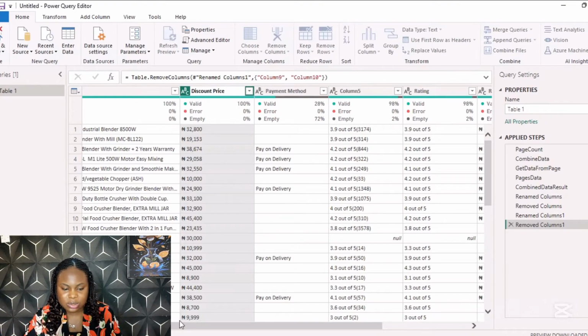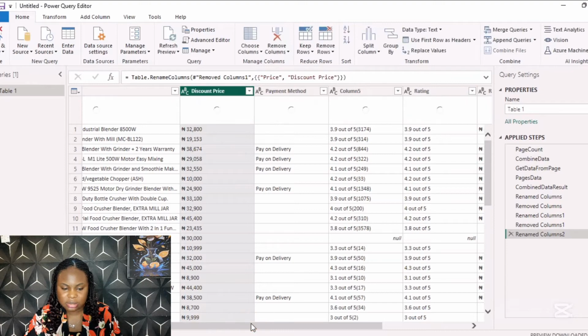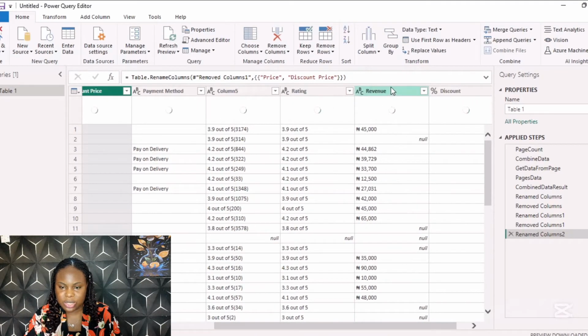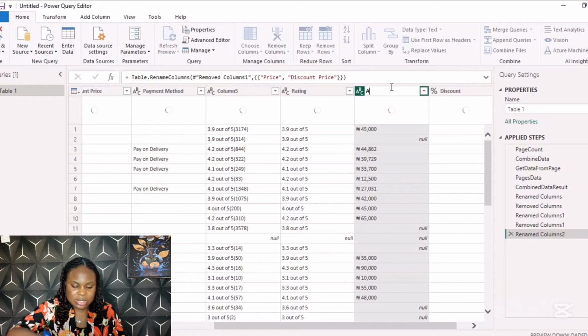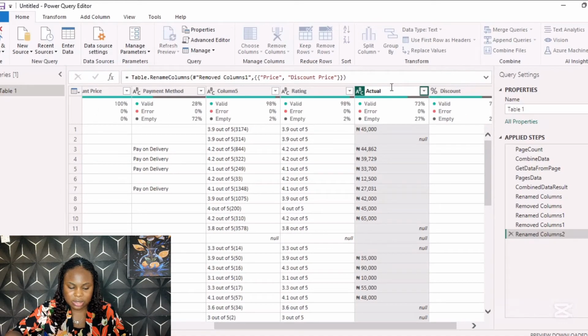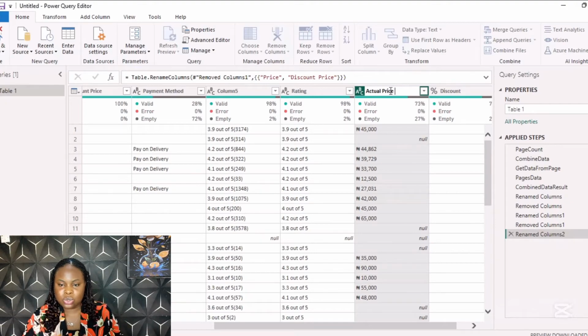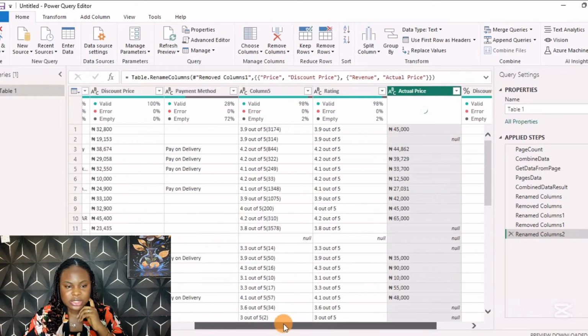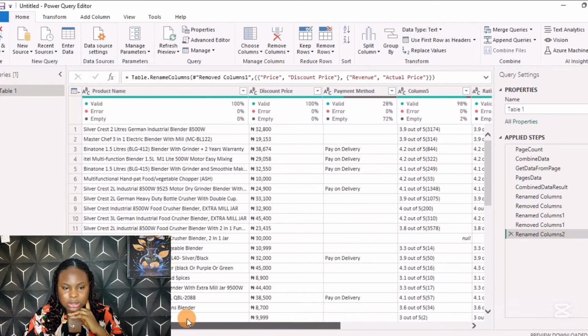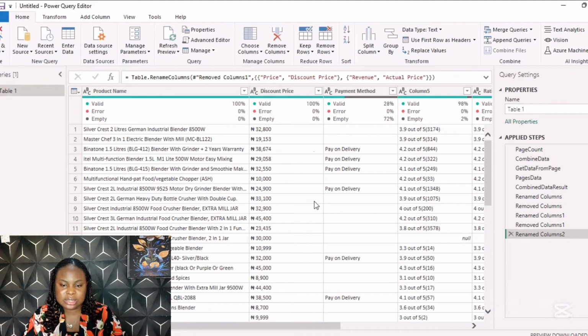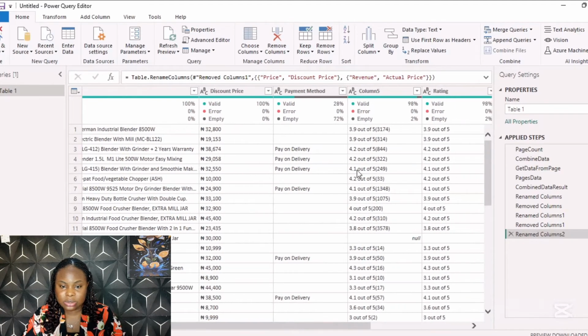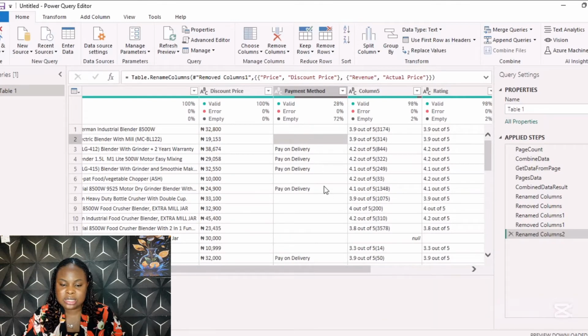So that's why this should be the discount price and not the price. So this should be the discount price, and then this should be the price, or you can call it actual price. So the next thing that is really nice to do is some data cleaning here. So this is 0%, this is 0%, and the payment method is empty. That means they have pay on delivery, and these other empty cells mean it's not pay on delivery.